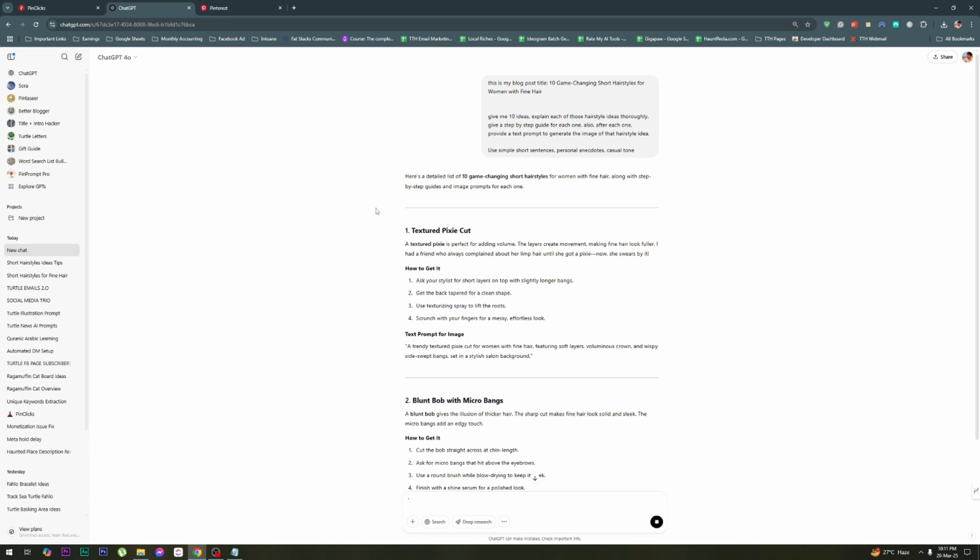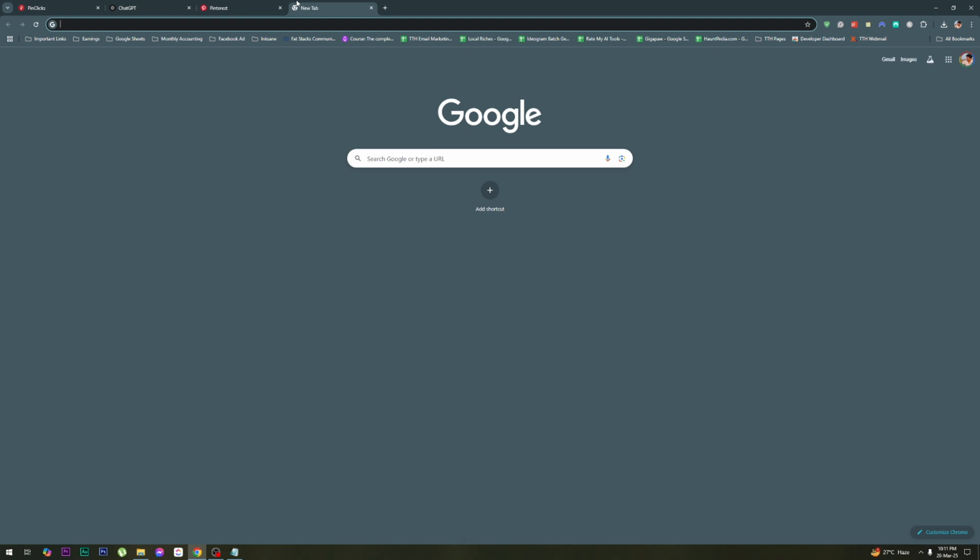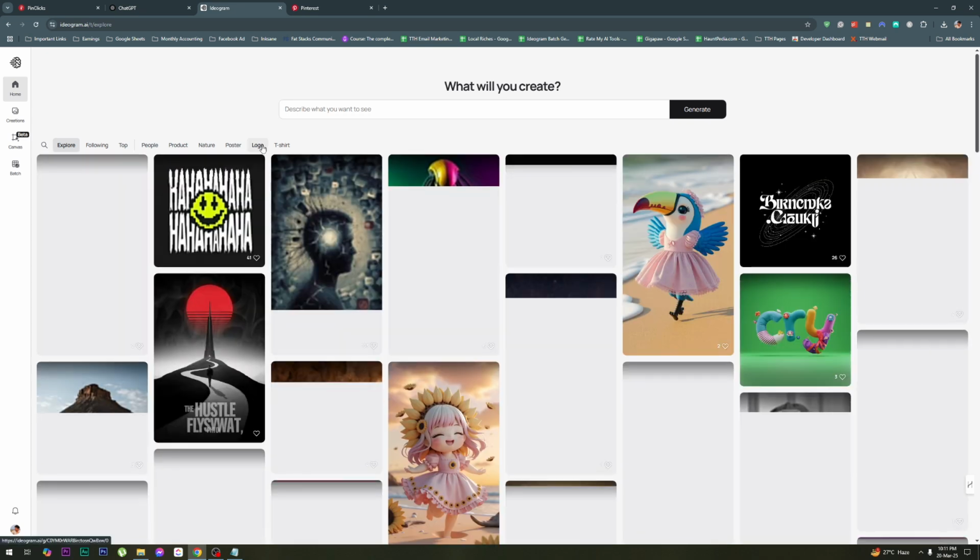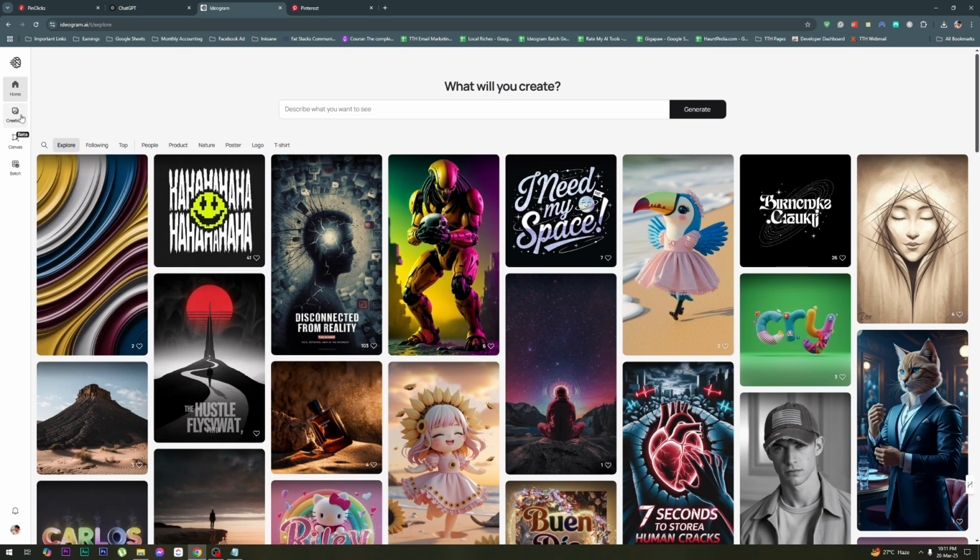Okay, so now what you will do is you will go to WordPress or any other CMS you're working with. You will copy paste this part, and for the text prompt image you will just take it here. You will just copy it and go to ideogram. So ideogram is an image generation AI tool that I use every single day. My whole business actually now runs on this. I actually have the highest tier subscription for this tool.